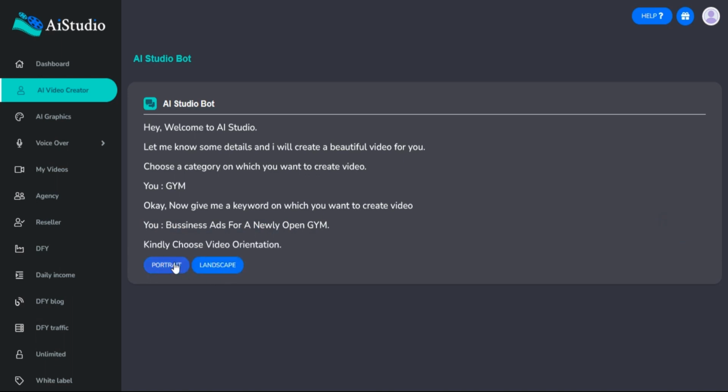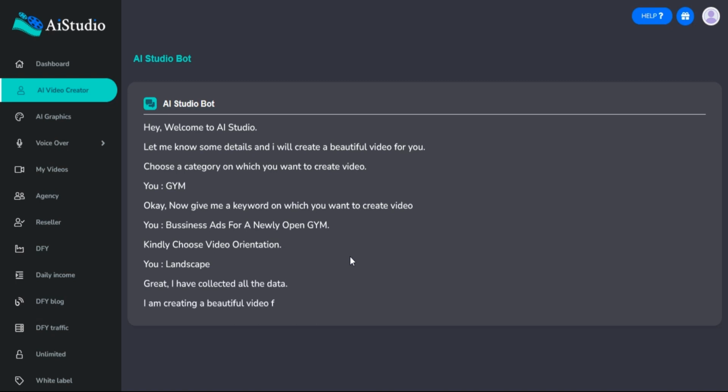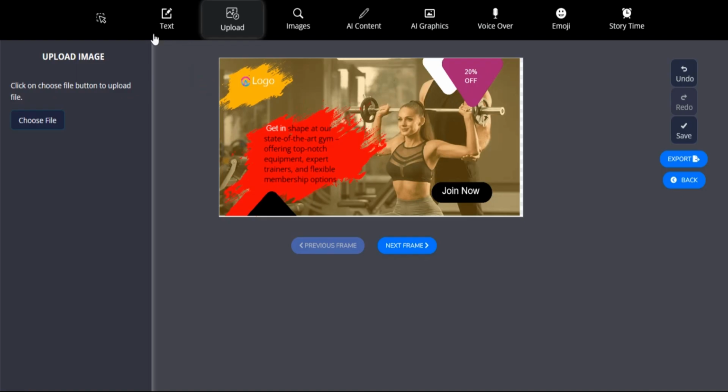Now choose landscape orientation. And your desired landscape studio quality video opens in our exclusive editor. Now you can customize it according to your requirements.